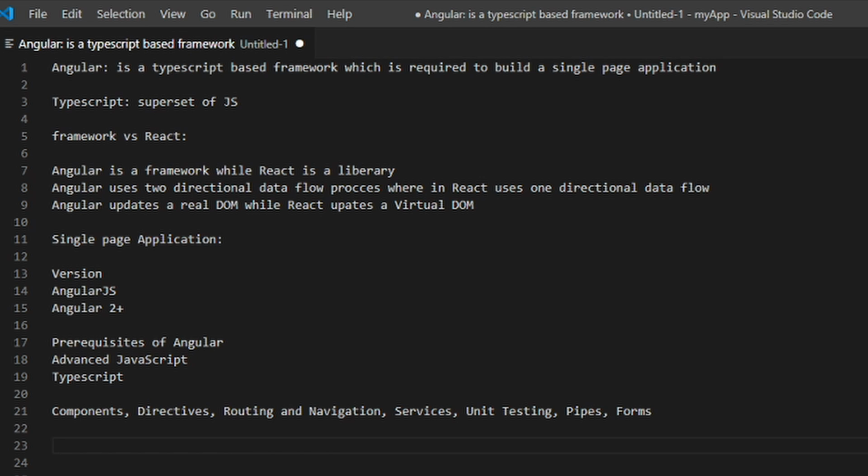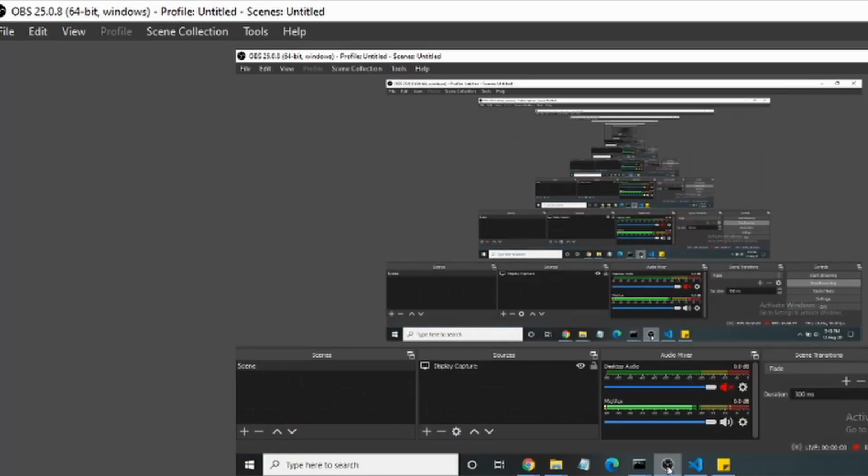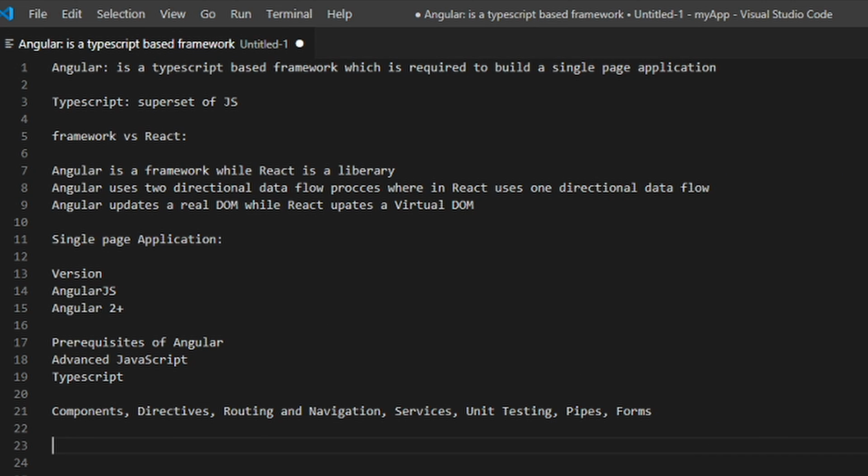Pipes we will be making use of to format the data. And we do have custom pipes also, impure pipes also, pure pipes also. So that also is required to learn Angular. And also we do have Angular forms. In Angular forms, we have two types of forms, that is template driven forms and reactive forms. Whenever it is a simple form, you should always choose template driven form. And when it comes to a complex form, then you must use reactive forms.